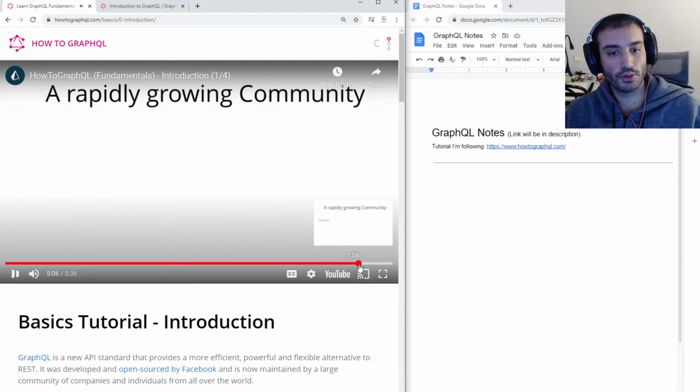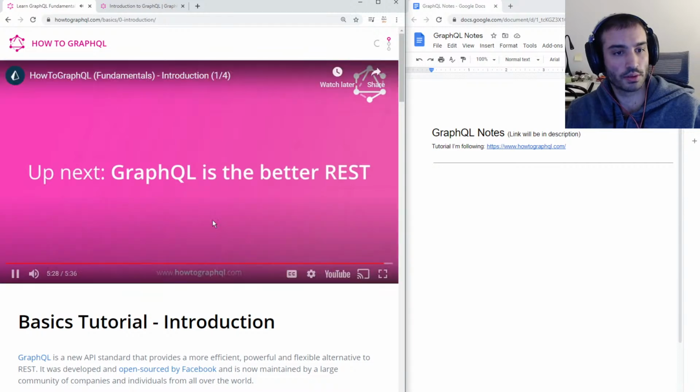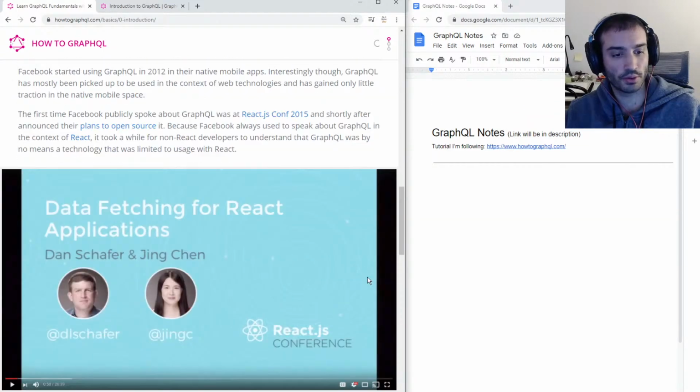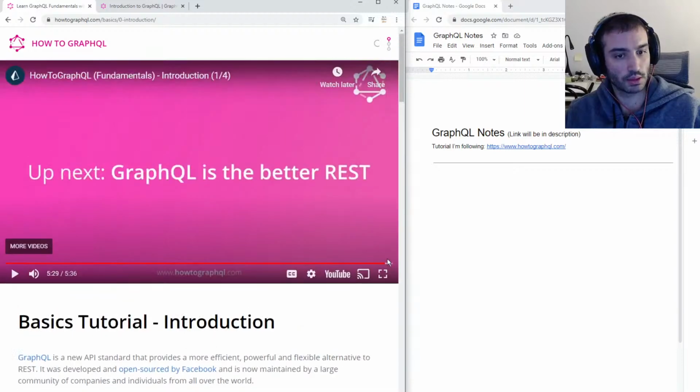Okay, lots of people are using it. Got it. Ready for the first chapter of How to GraphQL. Oh, bold claim. Bold claim. And yeah, this is all just introductory stuff. We're not really getting into the meat of it yet. So let's move on.